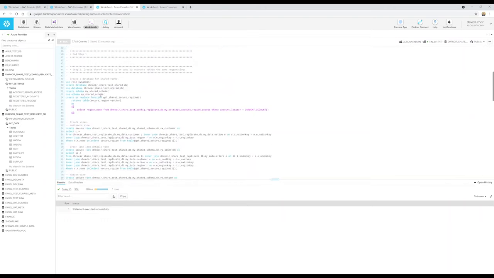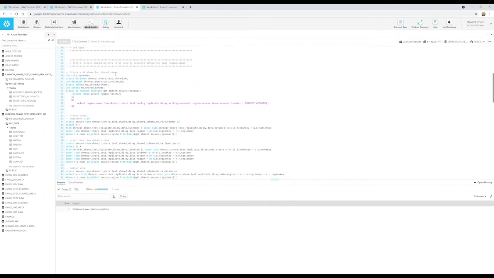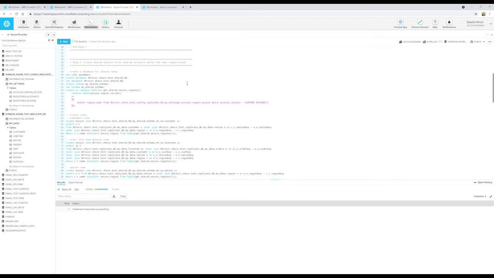And you're going to notice step 2 is exactly the same as it was, I think, in AWS. I'm going to go ahead and set my credentials up to be sysadmin. I'm going to create the database. Again, I'm calling this dHernscher shared test sharedb, just like I did in AWS.